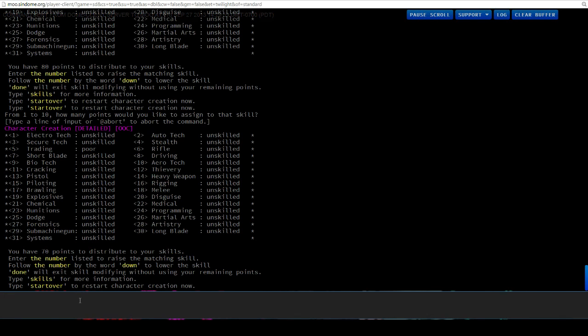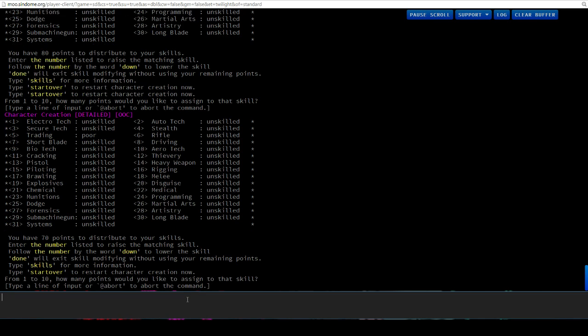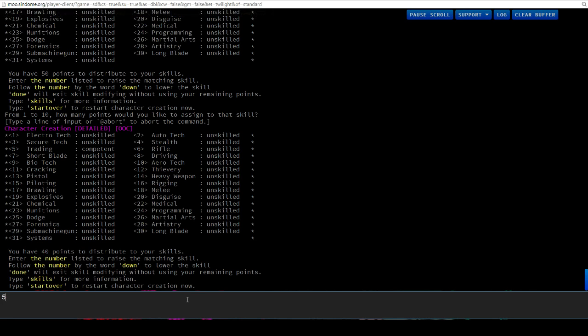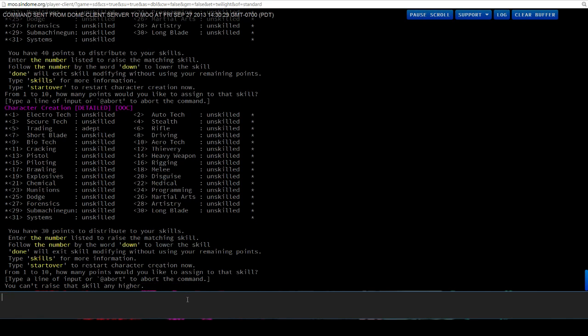It's a good idea to focus on only a few skills to start. You don't want to try and raise all of these to poor, the skill won't be useful. So let's keep raising trading by 10. There'll come a point where we cannot raise it anymore. Our trading is at adept, and that is when we cannot raise it anymore.